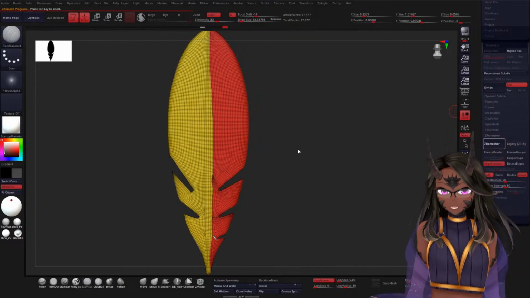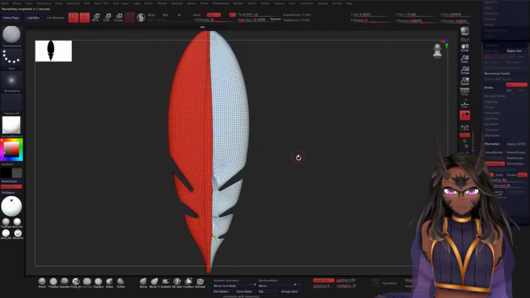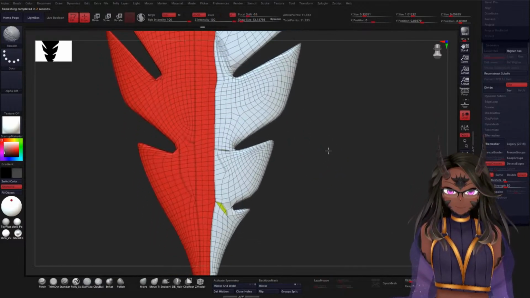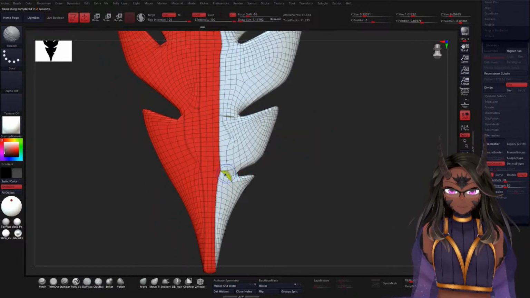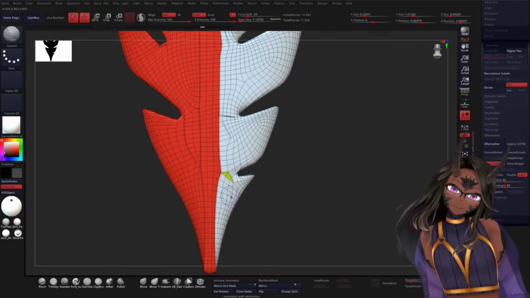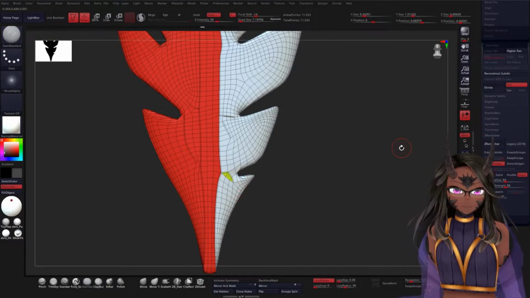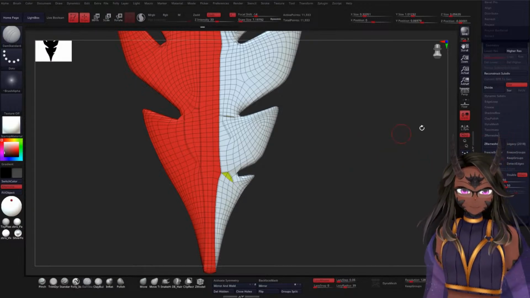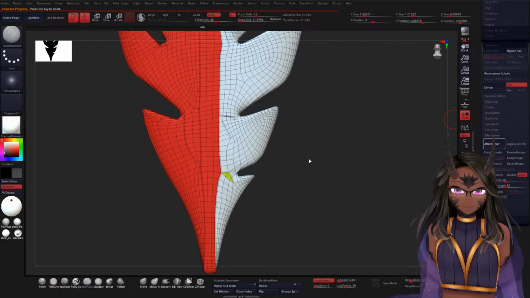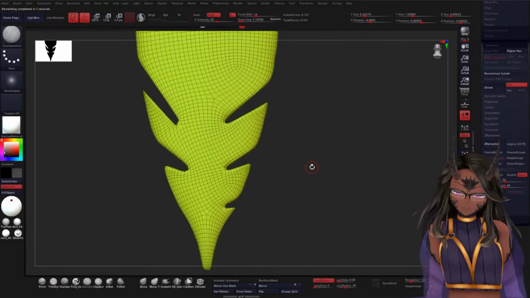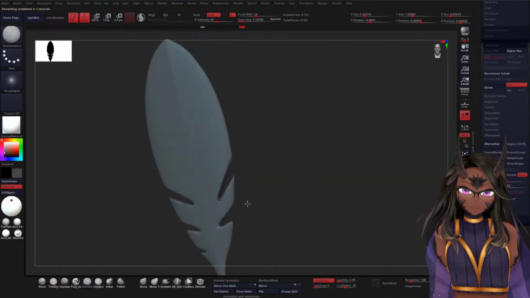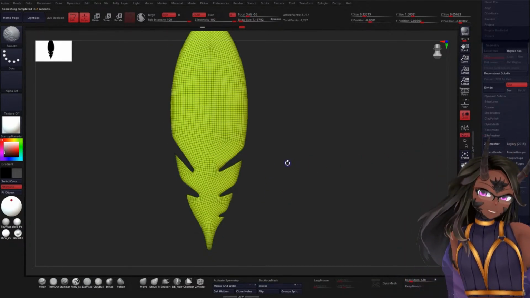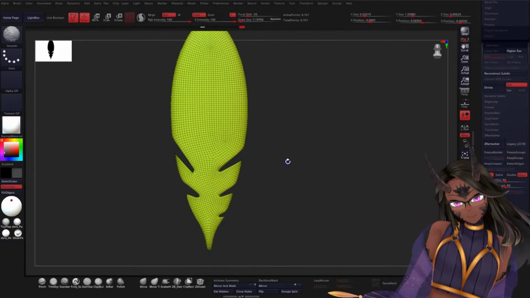I also need it to... maybe it's because... yeah, there it goes. I had it on keep creases, so I was trying to keep the crease, which was messing it up too.